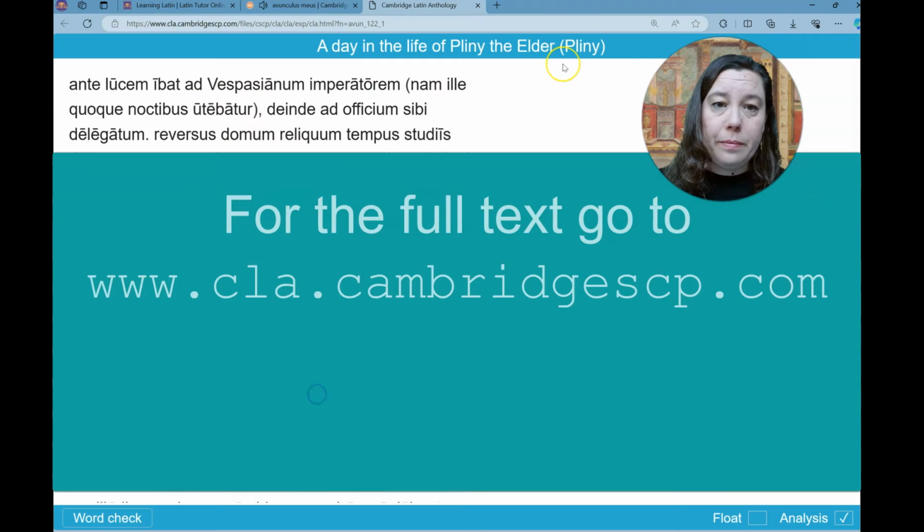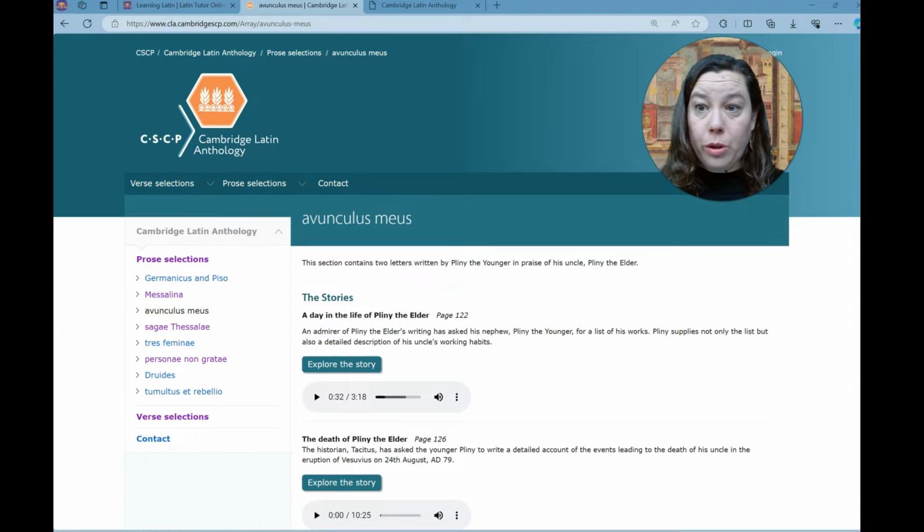like this. Ante Luca ibat ad Vespasiano imperatore, nam ille quoque noctibus utebatur. Notice how well read it is. It is as important as it is to read it, to listen.